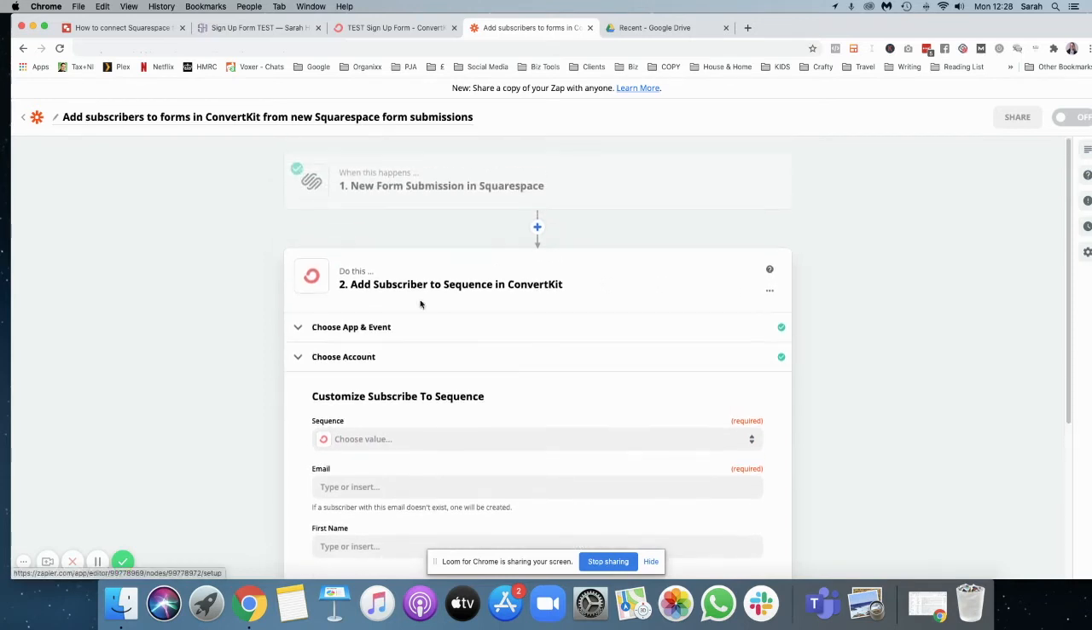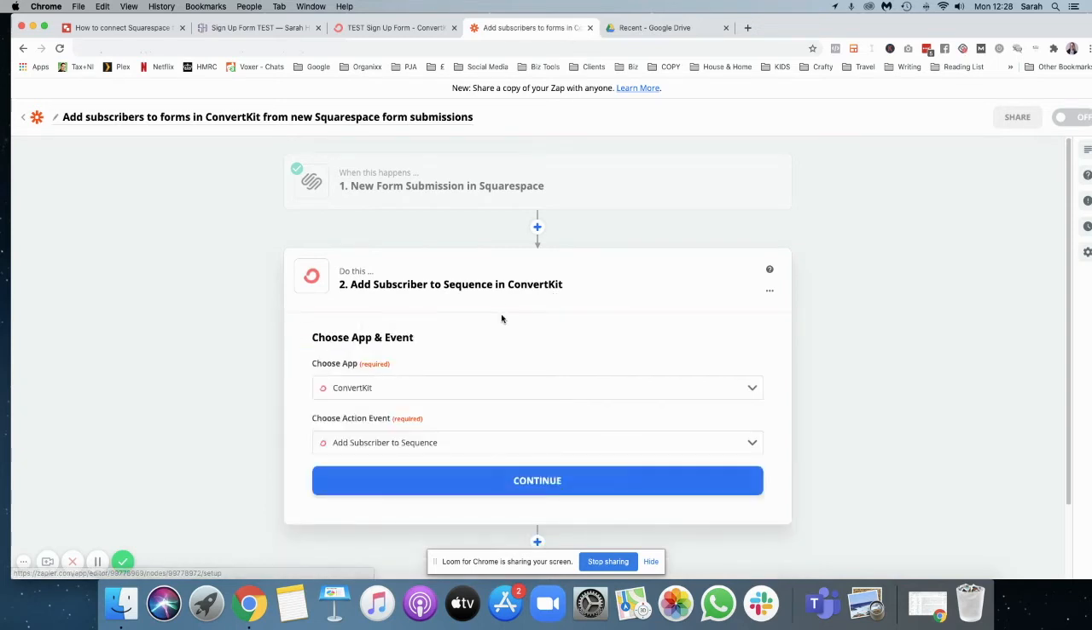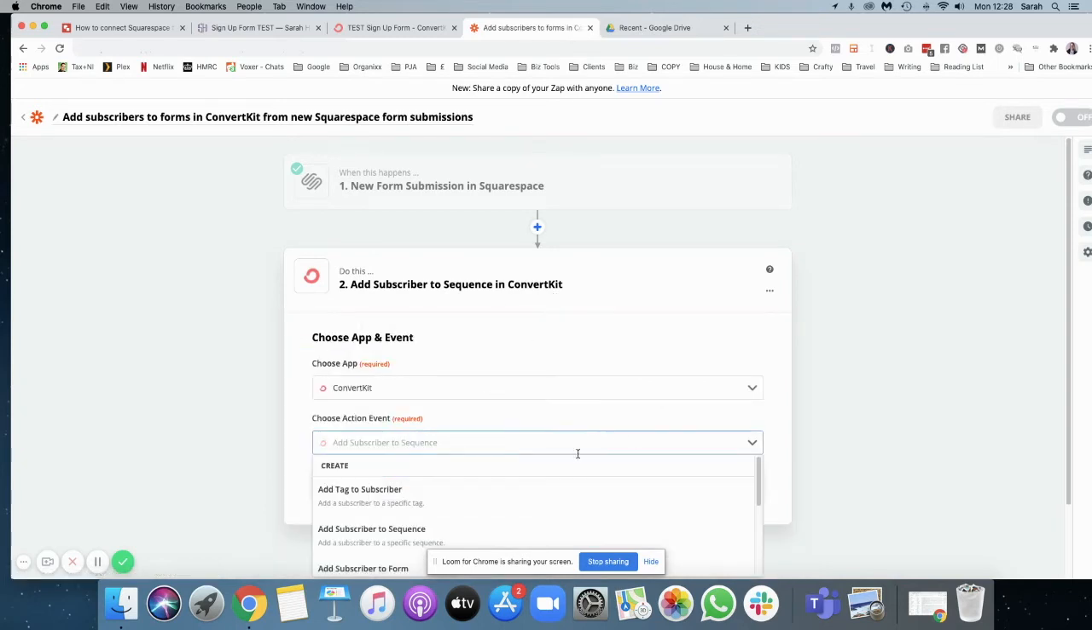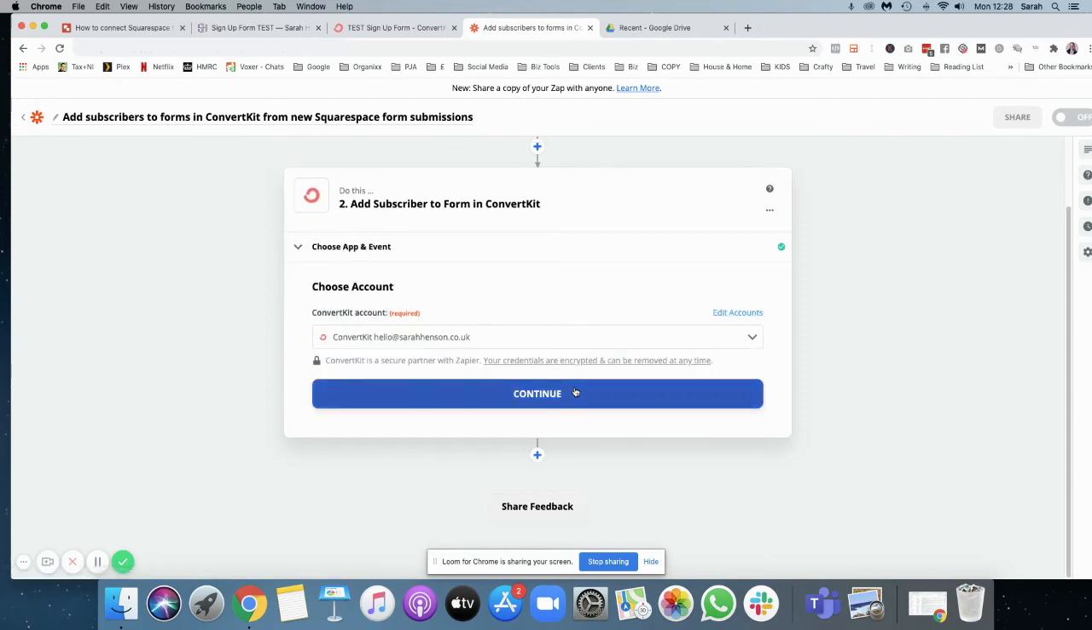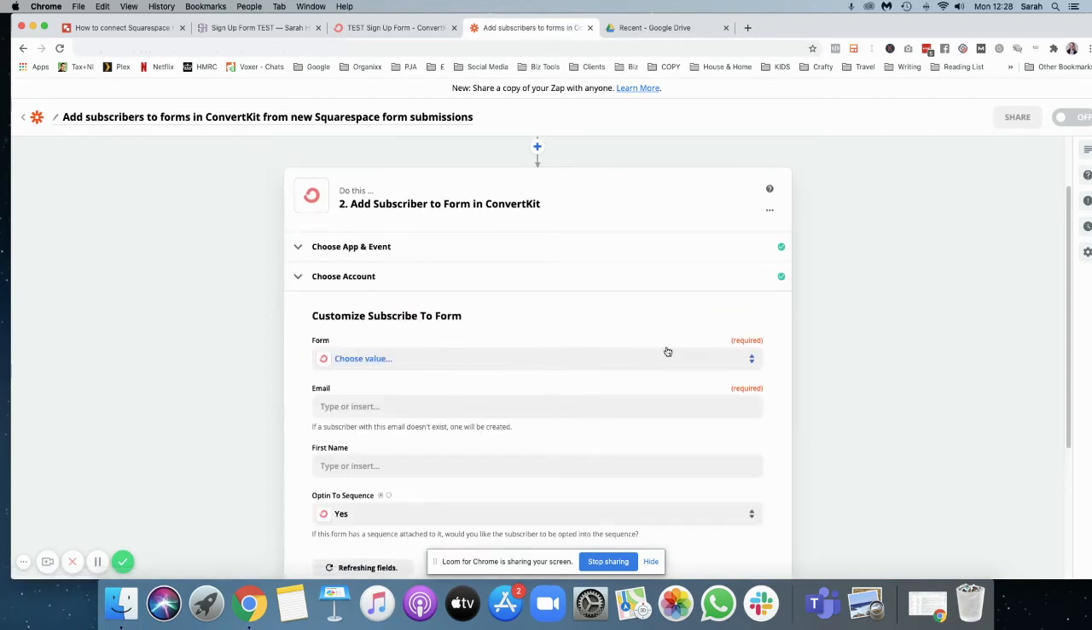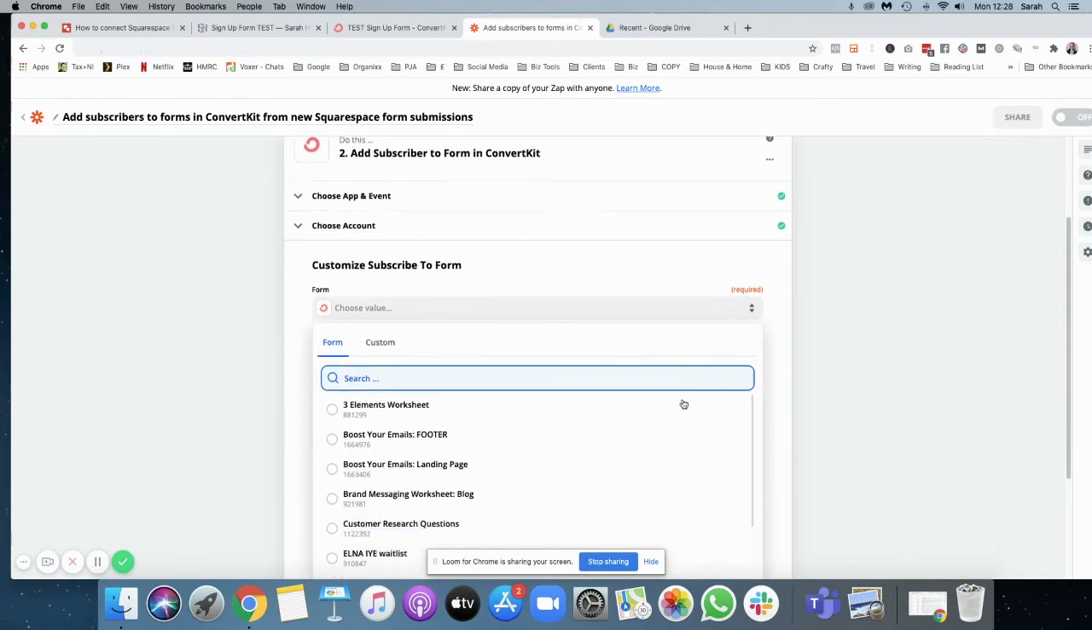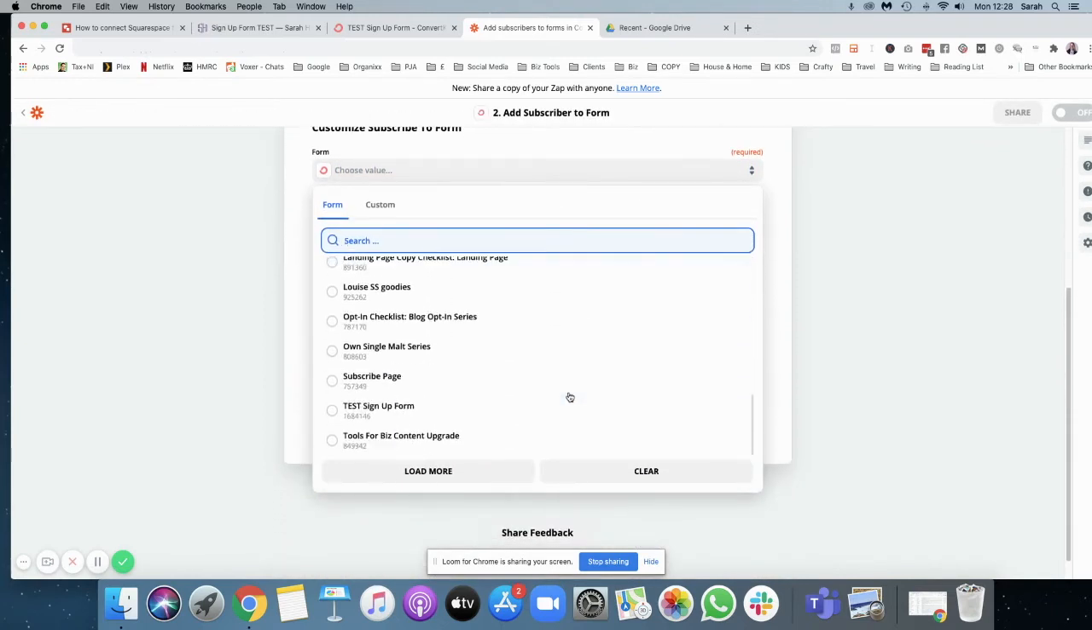I've actually selected the wrong one here. If you see, add subscriber to a sequence. I don't want that. I want it to add subscriber to the form. So you make sure you do the right one there. Okay, continue. So it's asking me which form. It's going to knock on the door at ConvertKit. And test sign up form is the one I created for this.